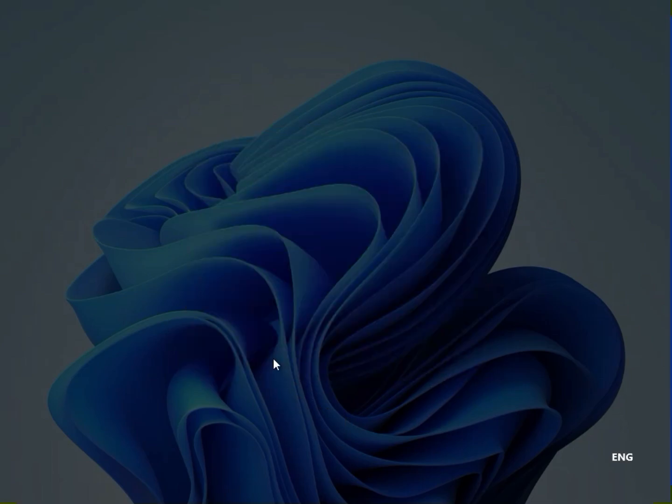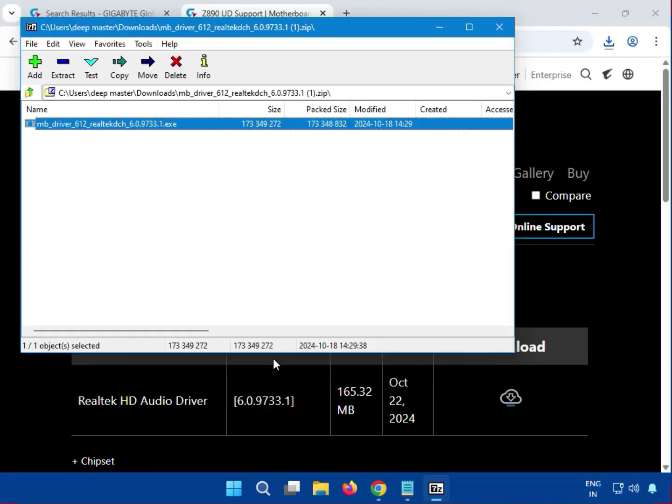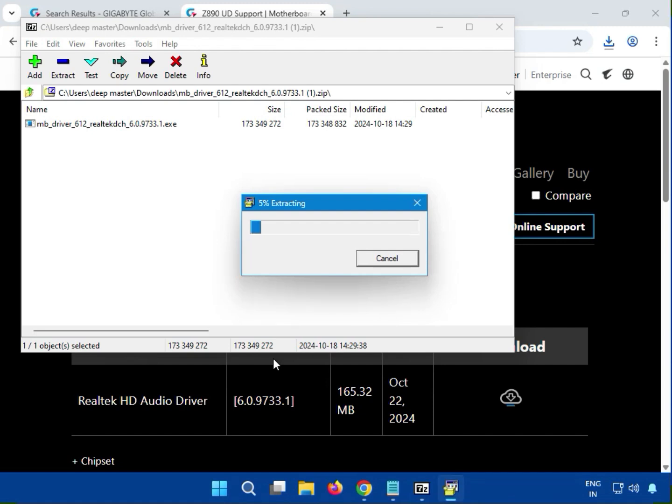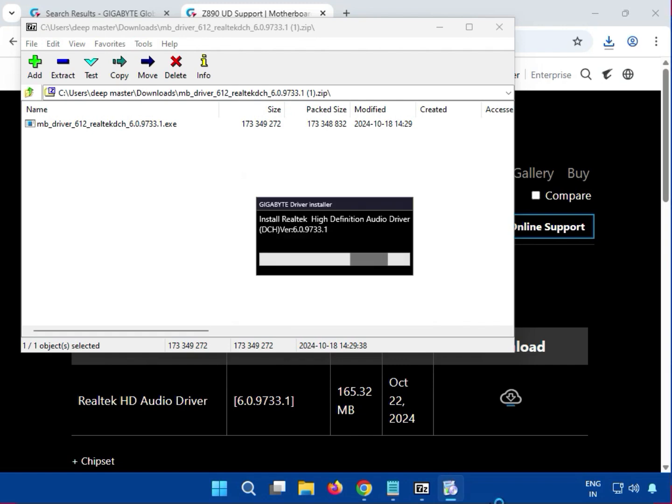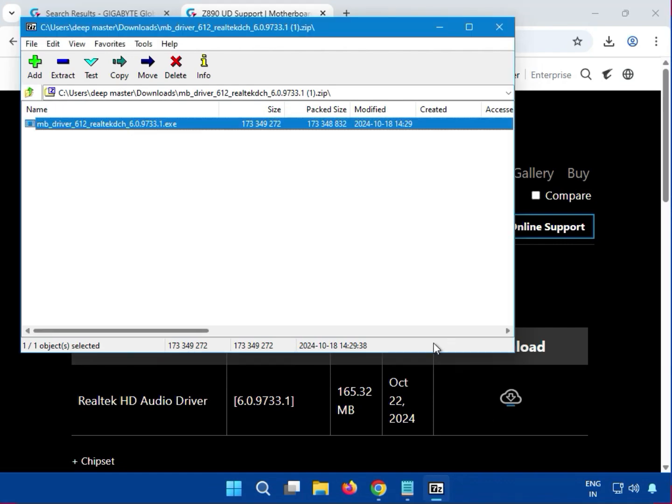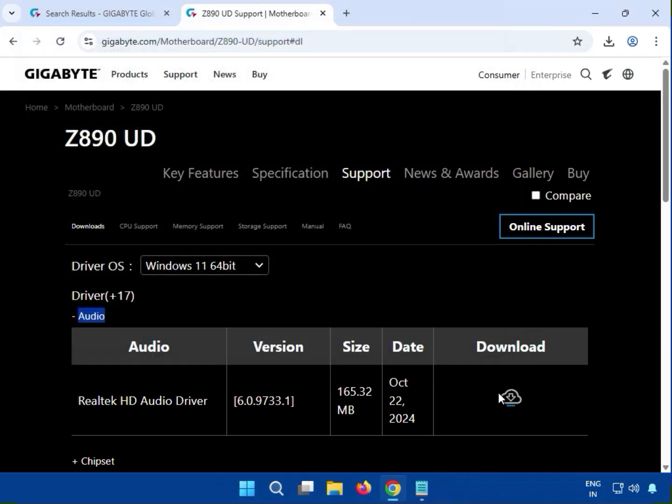Then click yes. Now this is extracting. Now you can see the audio driver. Then it is done, and close it.